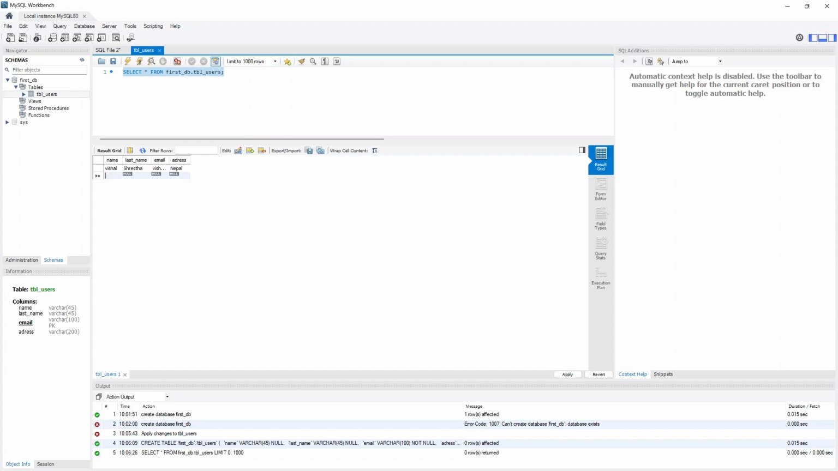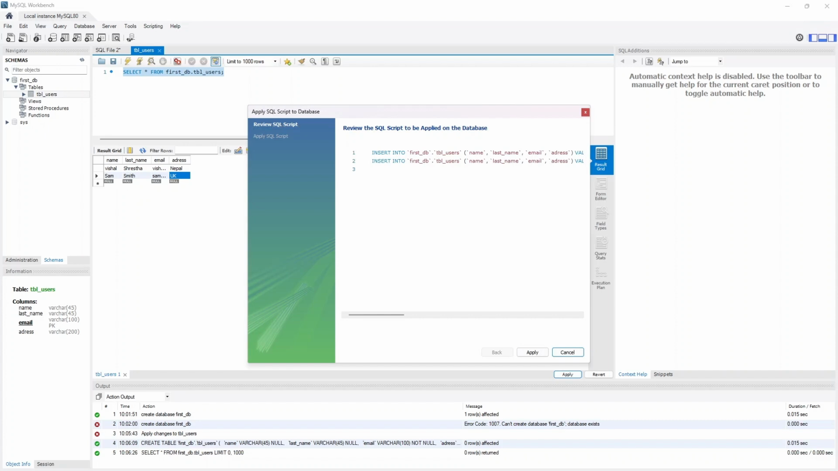Similarly, you can add another one. Let's say Sam Smith. Email is sam@gmail.com, and the address is UK. And now we have two data. Just click on apply. And here, two different insert queries are executed. The first one is to insert my name, and the second is to insert Sam.